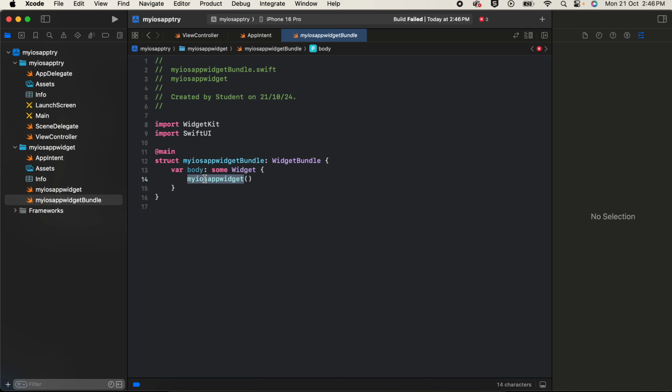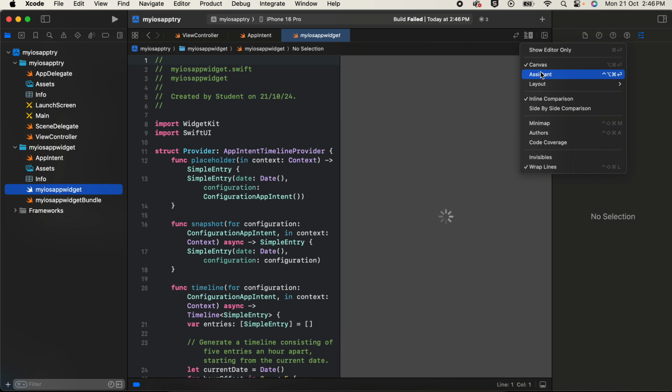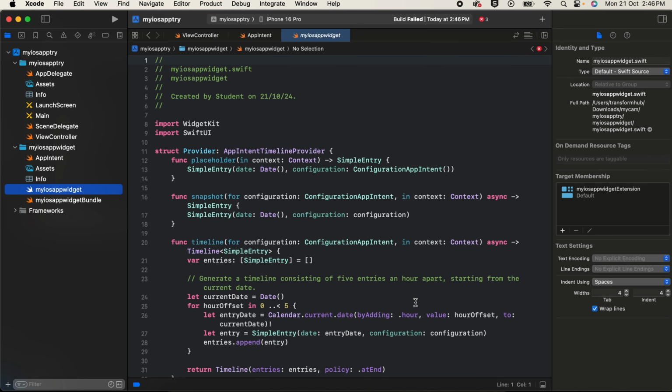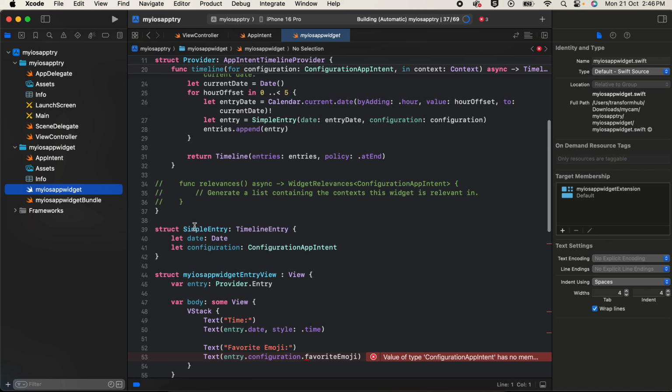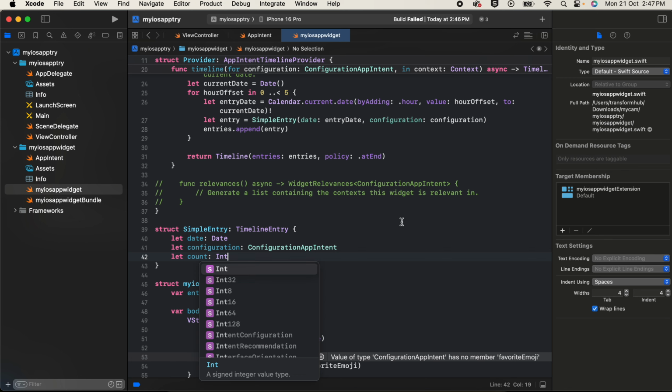it references this particular file, my iOS app widget, right? Go over here. I'll just close this because this never works for me. Now if you see this particular thing, simple entry, it takes a date and configuration. This is fine, but I want to actually display the count from our user defaults, right? So I will add one more parameter called count and of type int.